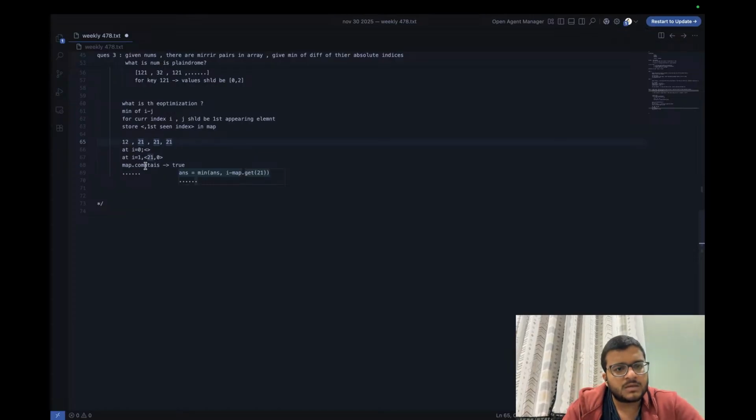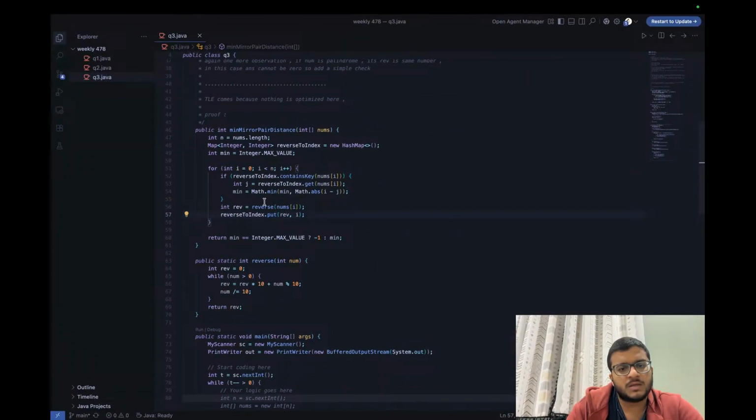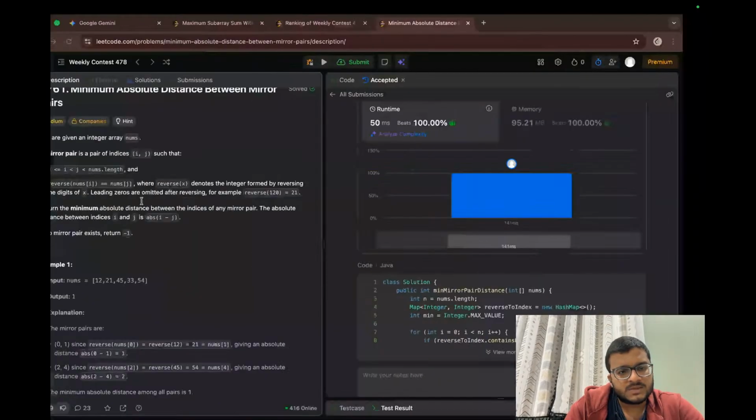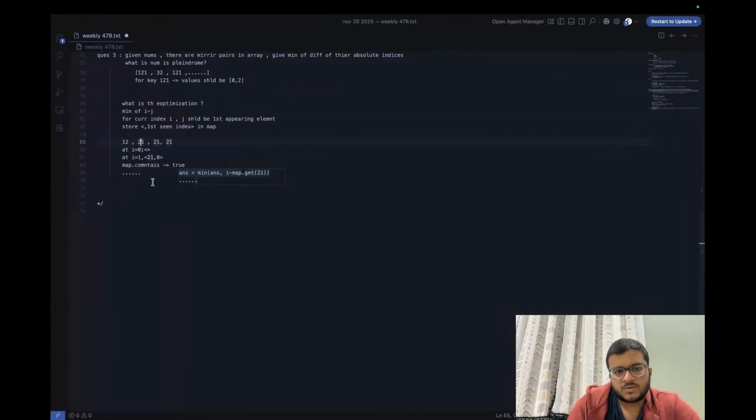And why am I storing the reverse of nums of i, why not nums of i? That is because of this, guys. If you observe, i should always be less than j, and for the pair i comma j, the reverse of nums of i should be nums of j. So the lower index's reverse number should be the current index number. For the already processed element, I have to make sure that its reverse is equal to the current element.